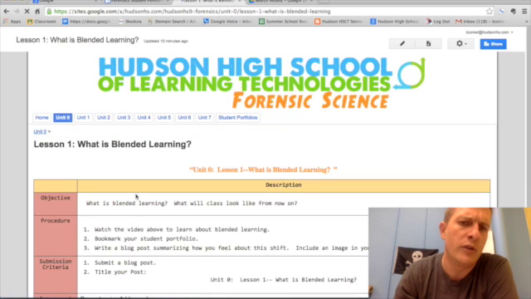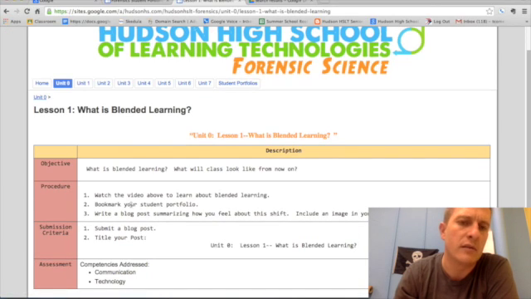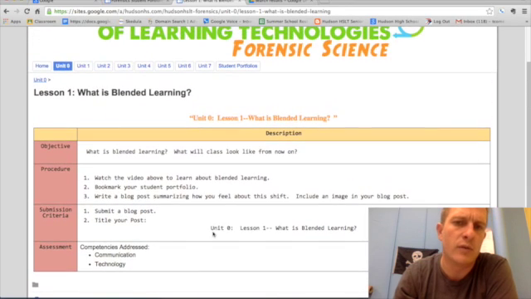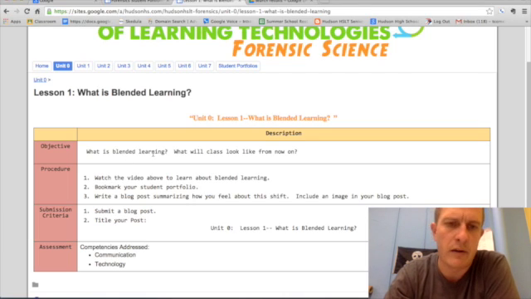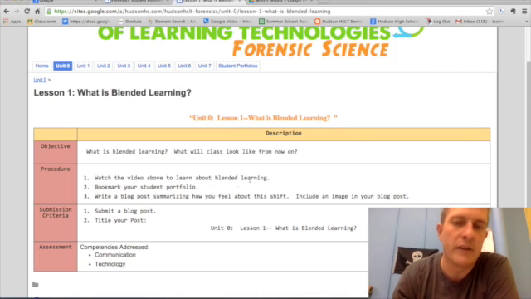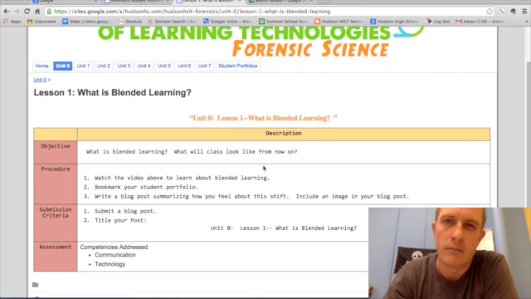When you go to a lesson in any of these units, you're going to get a box that kind of looks like this, and it will have the title, Unit 0, Lesson 1, What is Blended Learning? The objective of this lesson is what we're doing right now: what is blended learning, and what will class look like from now on? It says, watch the video above to learn about blended learning. Well, that video is actually being made right now, so kind of weird.